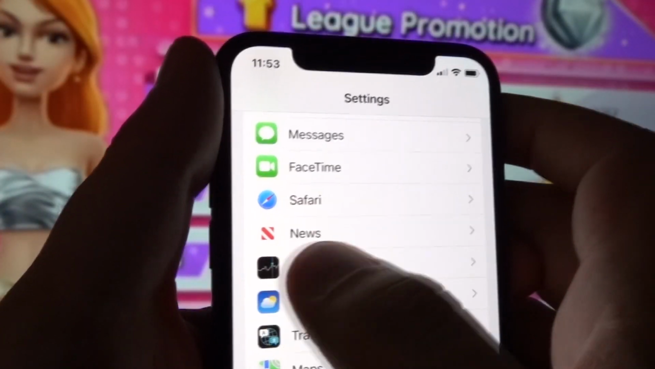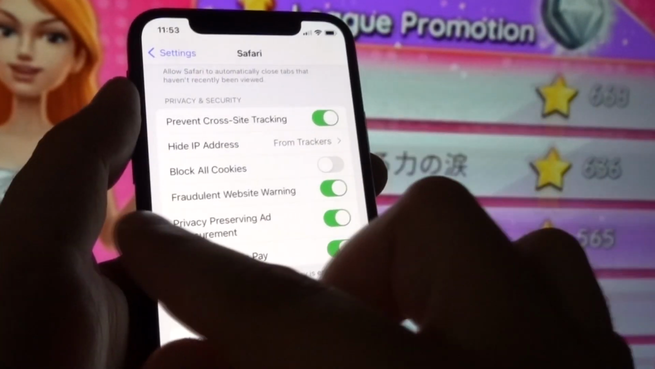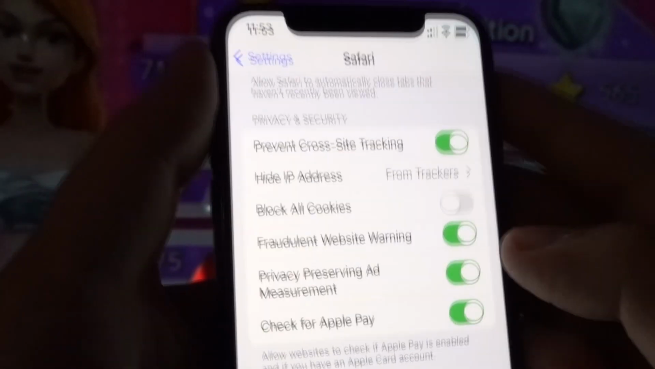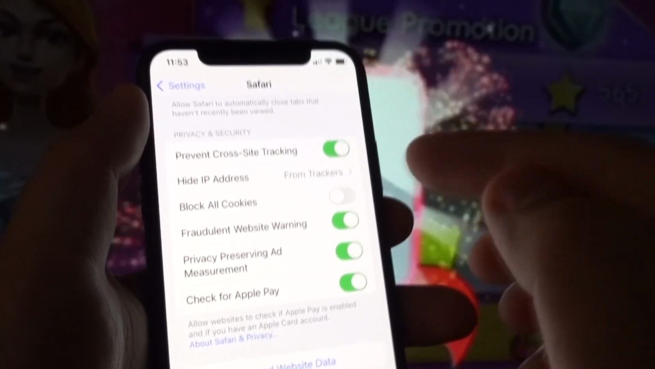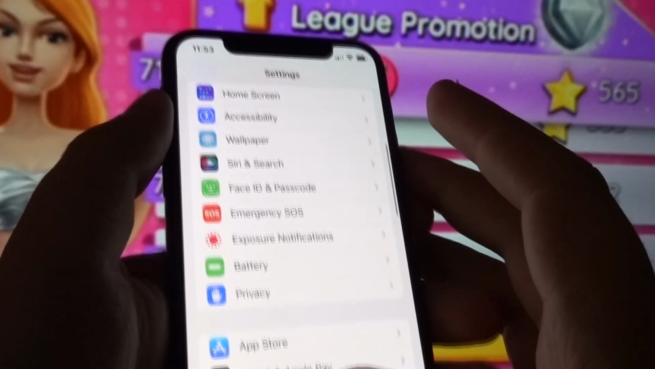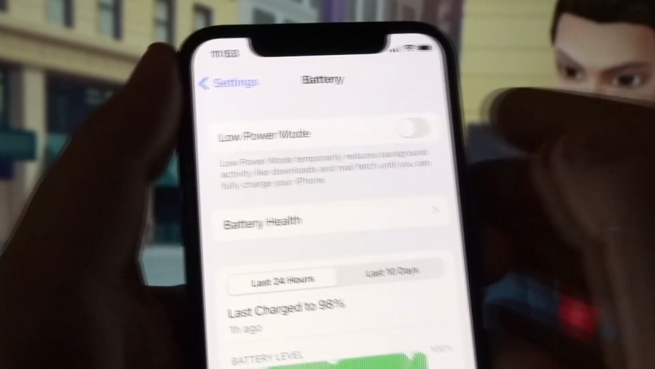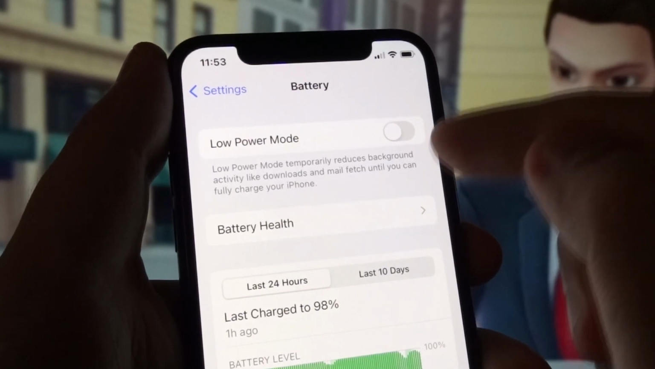In step number 2, go down to your browser settings, whichever browser you're using. Go to its settings, go to the privacy and security section, and make sure all cookies have been unblocked by turning off this option. And this is step number 2, which is for both Android and iOS devices. Step number 3 is go back to your normal settings. Go up to your battery settings and make sure all power saving modes have been turned off. This is step number 3, which is again for both Android and iOS devices.